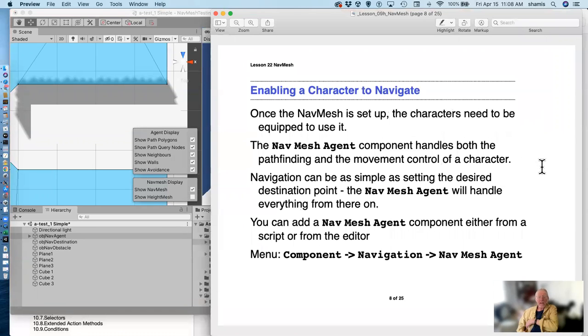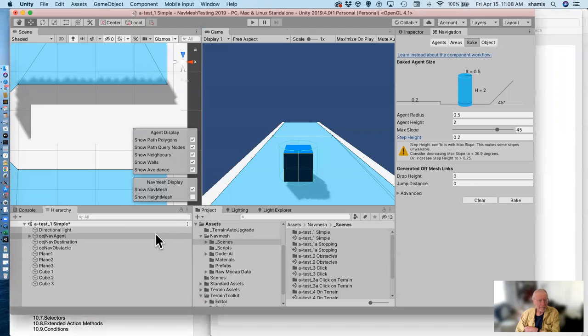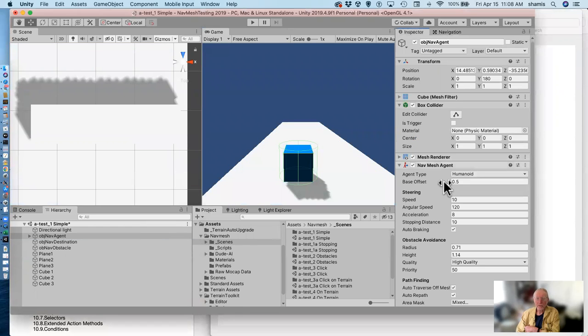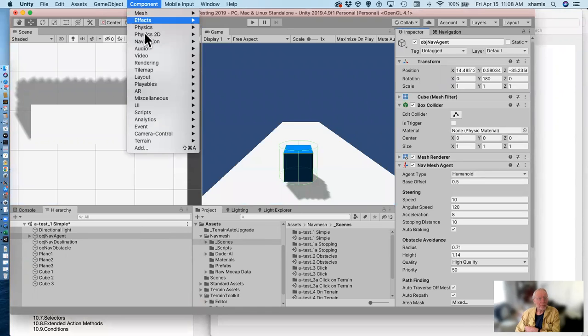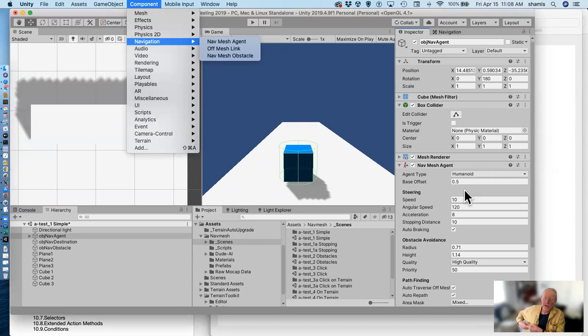So once the NavMesh is set up, then we need to equip our characters. And this means that we add to them a NavMesh agent component. So here's our NavMesh agent that we got from one of the components here under navigation, NavMesh agent. So this added this to it. It has the agent type, which is always humanoid. And importantly is this base offset.